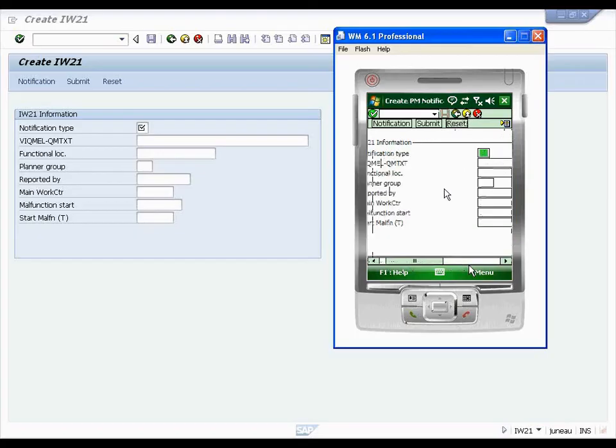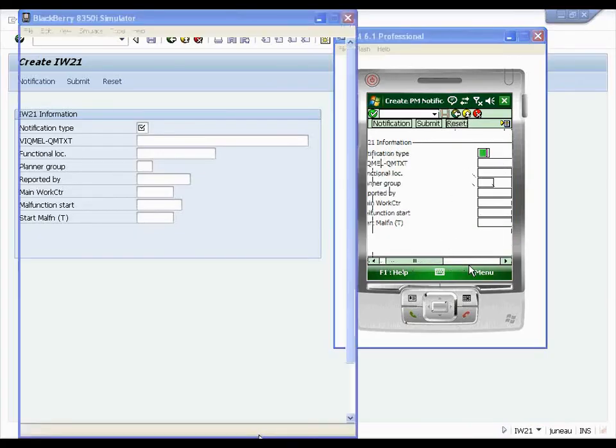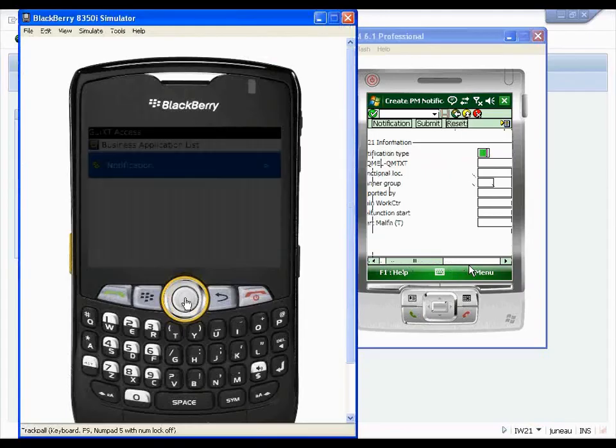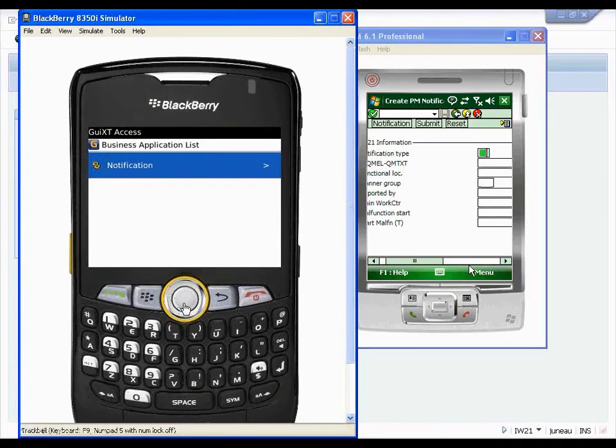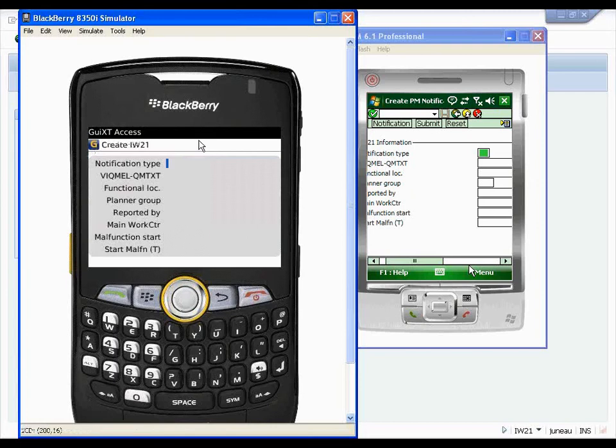Okay, so I'm going to bring up the BlackBerry emulator. Unfortunately, I cannot run the iOS emulator here. But again, it works on all your smartphones and tablets. Okay, so I click on Notification, and there you go. You have the same screen, same fields as you have on the desktop and your Windows CE device. You have it on the BlackBerry here.